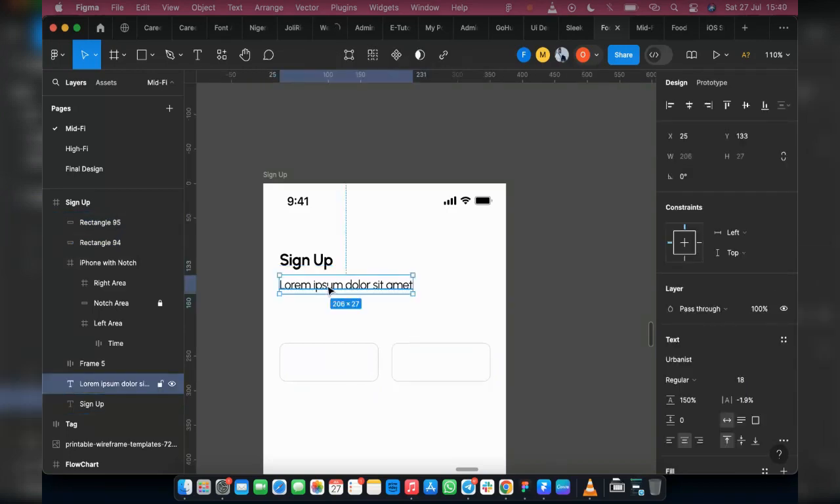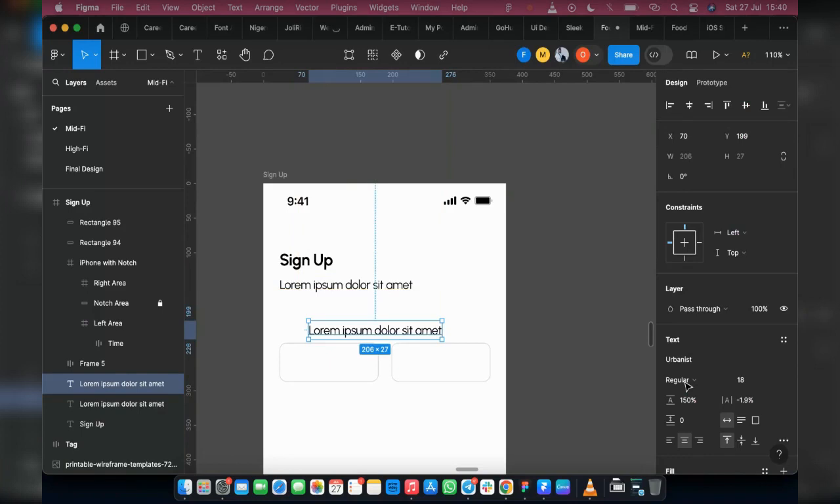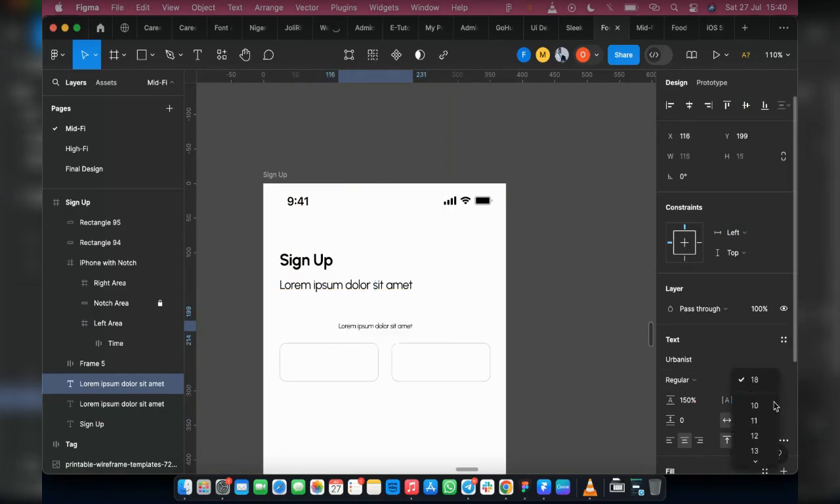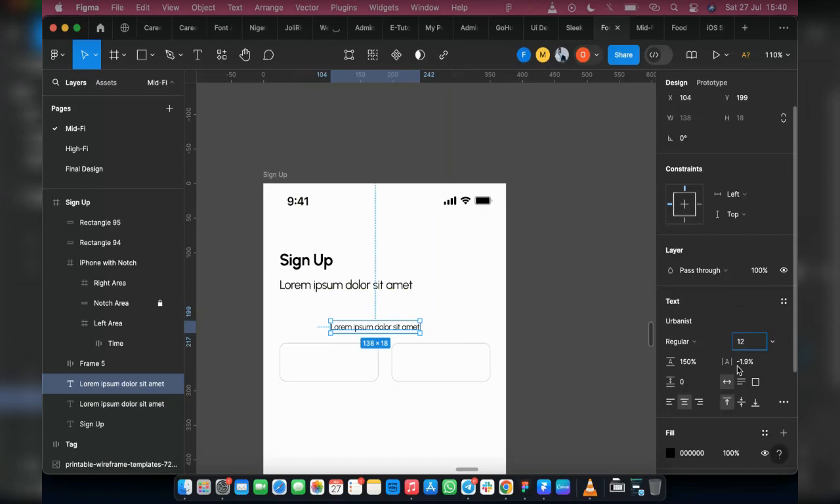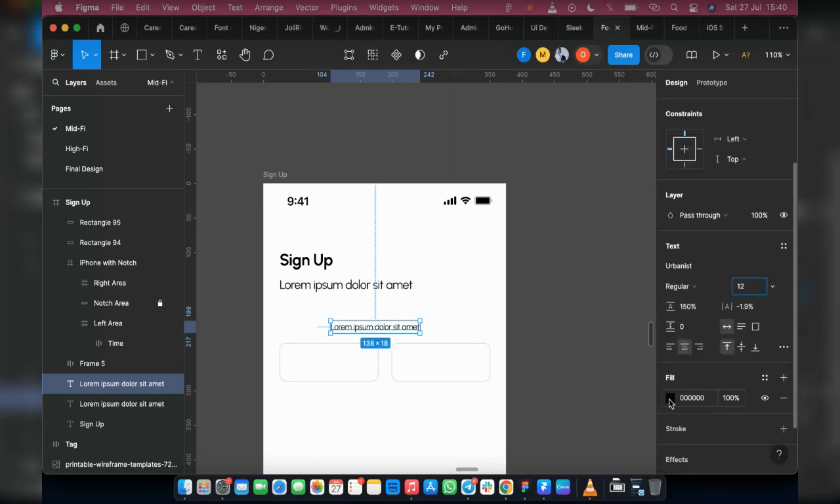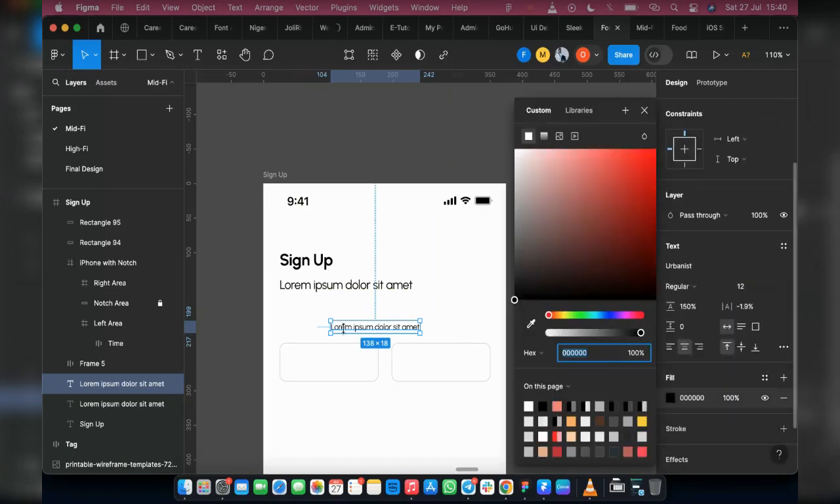So I'm going to pick this text and I will duplicate it and then I will reduce the font size to 12. And I'm going to change the color. I don't want to use black because it's a text color. Text I want to add inside the input field. So I'm going to change the color to 91, 91, 91.